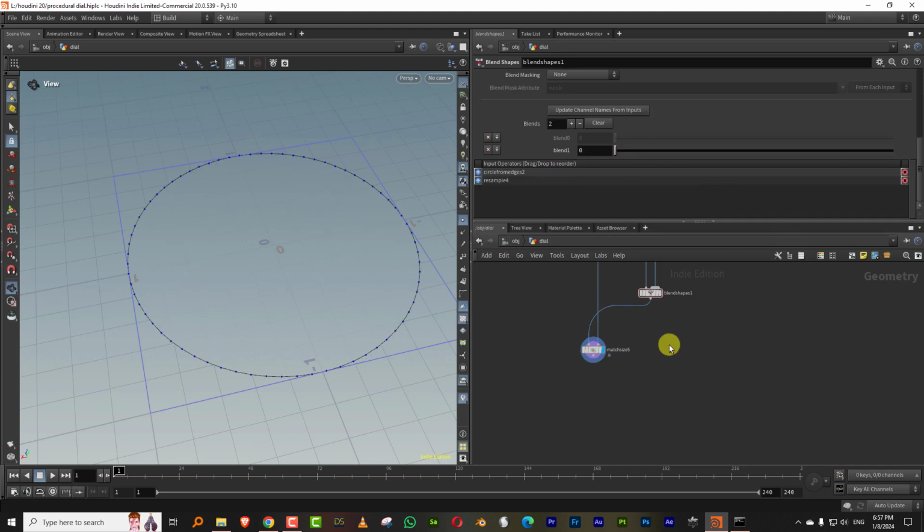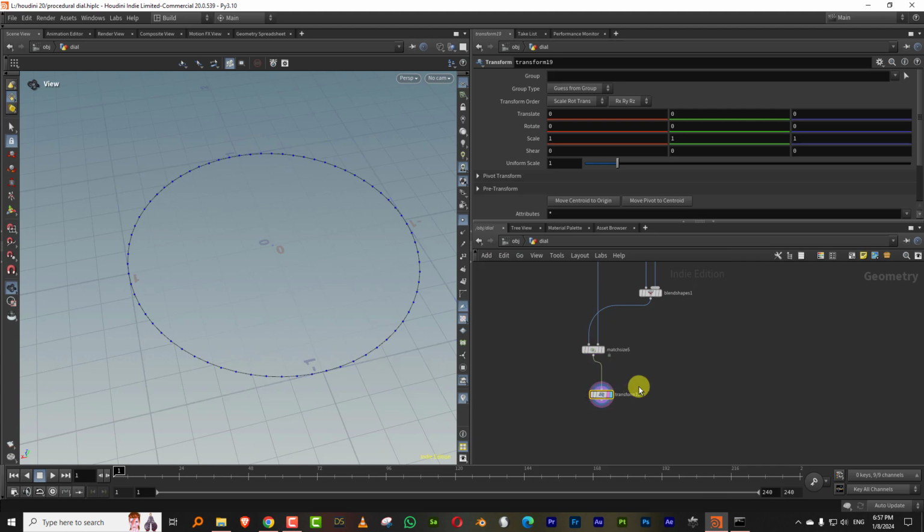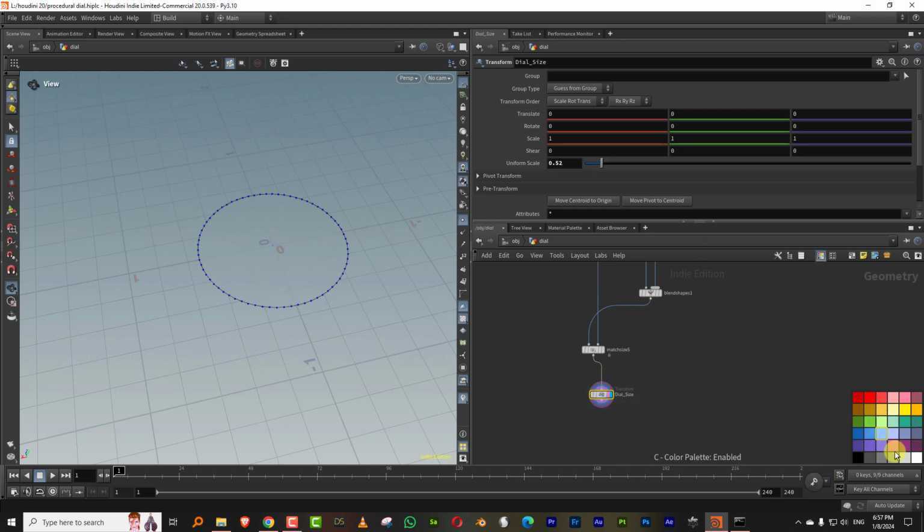Okay, so let's keep this to a circle for now. And now I can take a transform and scale it down. So I can adjust the size of this. So we can call it dial size, and you can give it a color. So we know which node has a control.